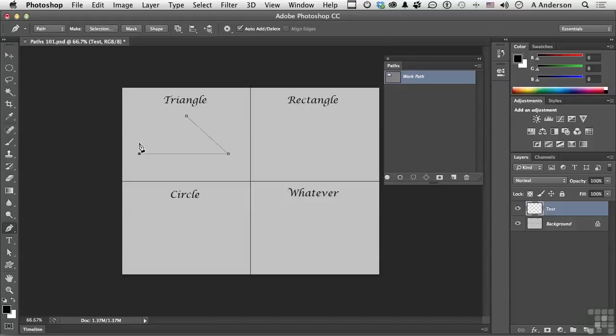I want to close the shape off. Right now it's an open shape. If I come up here to close it off, you'll see a little circle come up. The circle means close the shape off. And if I click, we have our first shape.